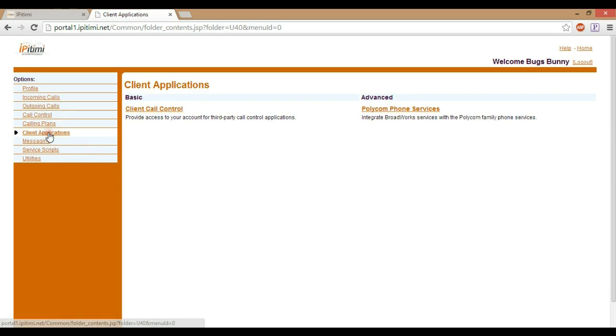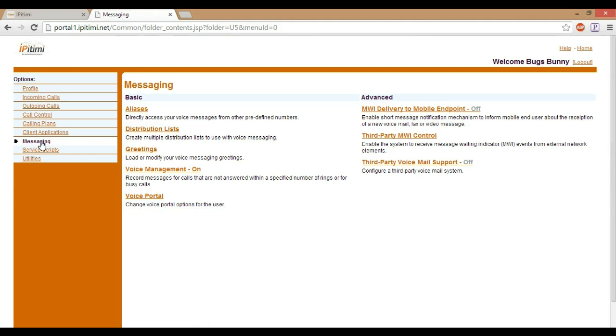In Client Applications, you will see listed any special apps that are associated with your account. Please contact IPitimi for more information on our different services.